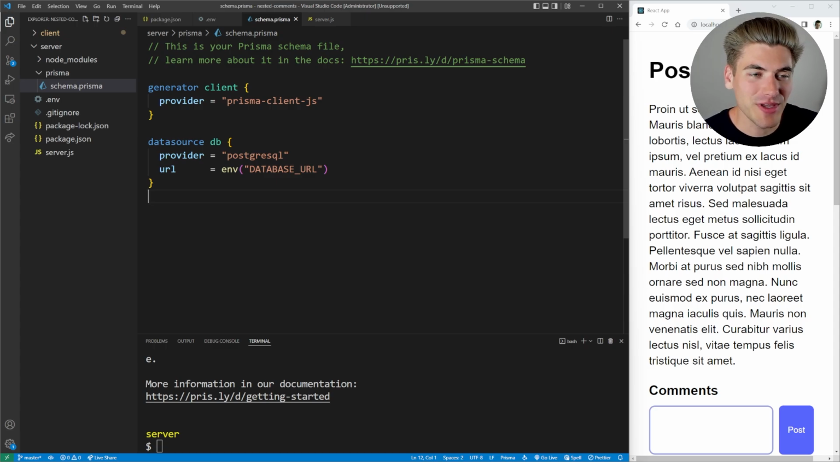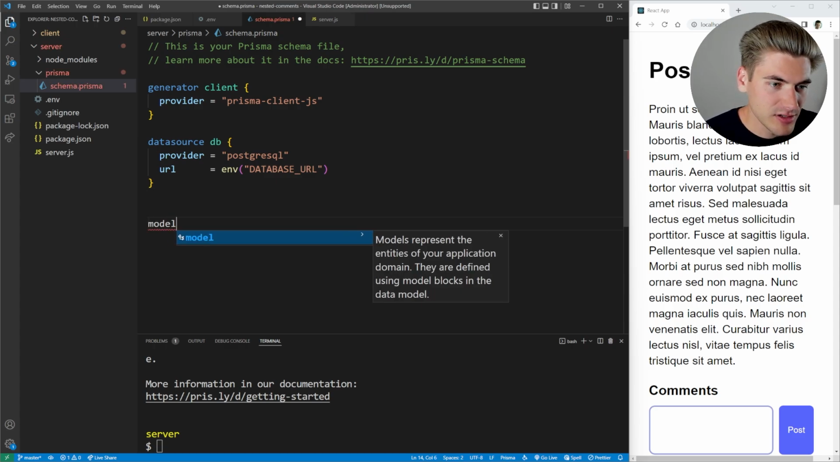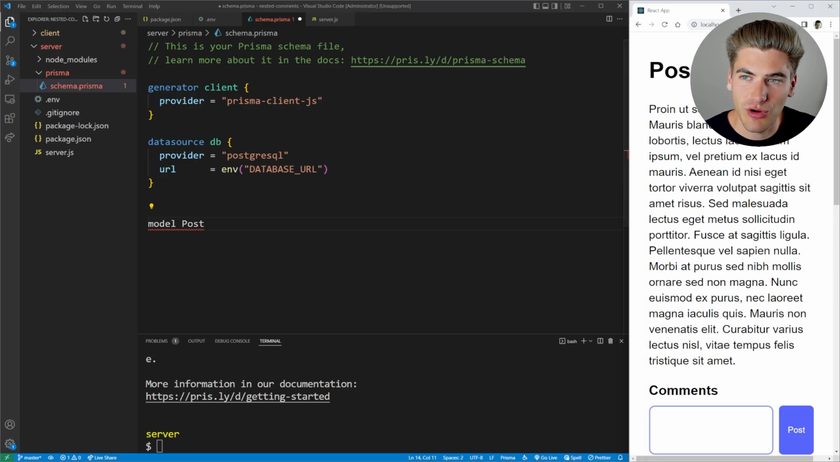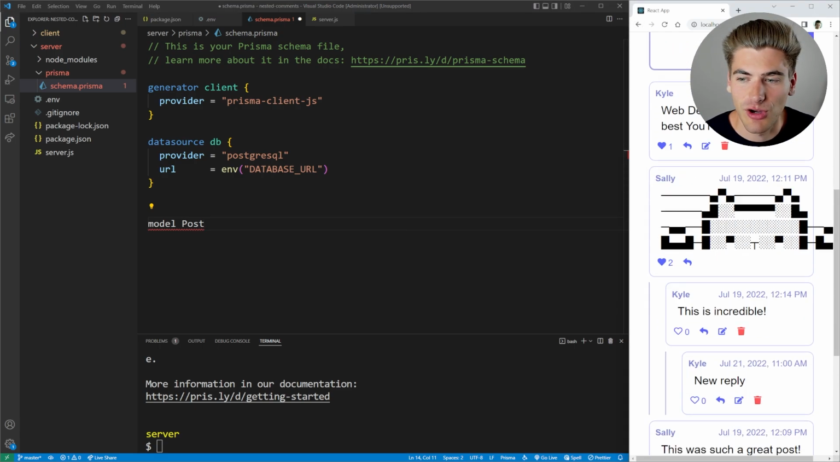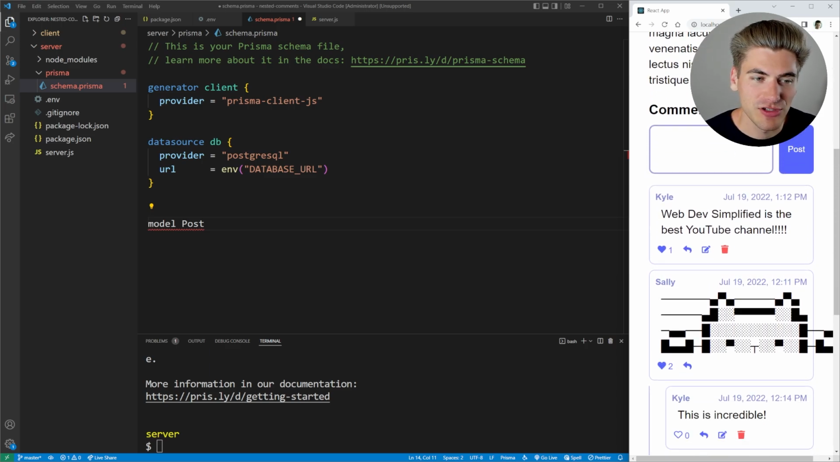And with that said, now we can set up all of our different models. So we're going to have a model for a post, because if we go over to this application, you can see we have like a post 1 and we have a post 2, and we can see all the information for that post stuff. So we need to be able to have a model for post, and we need to have a model for the comments that are going to be in those posts.